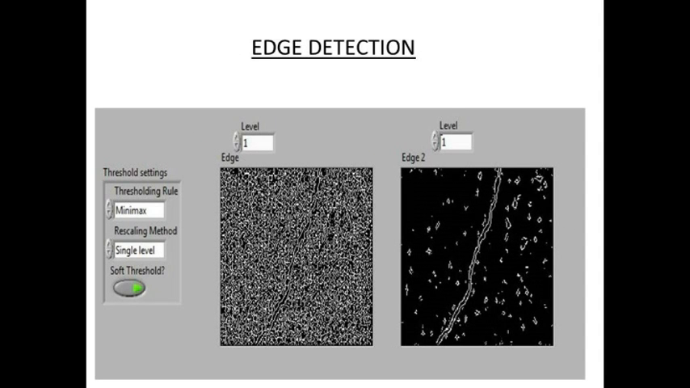The next stage is edge detection. It is the most important stage in crack detection. It is useful for locating and extracting information about areas of strong intensity contrast. In many applications, it is necessary to find boundaries of objects that appear in images. Edges can be detected with the help of gradient or derivative operators. The front panel explains the thresholding rules and rescaling method.